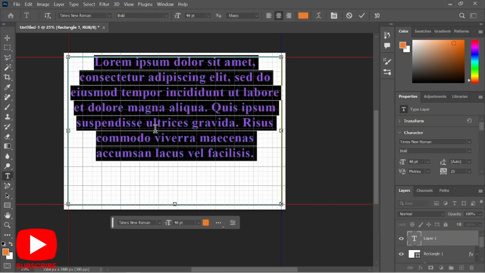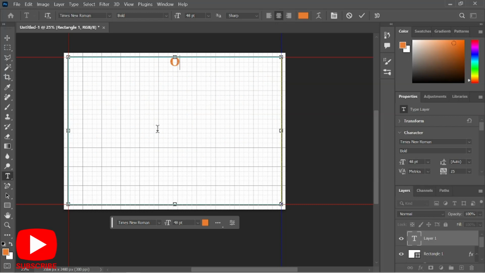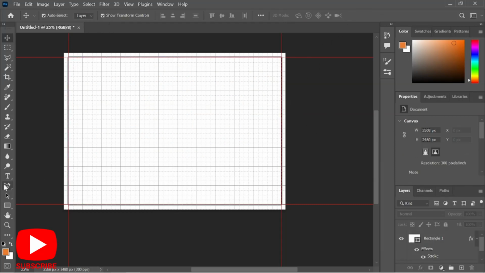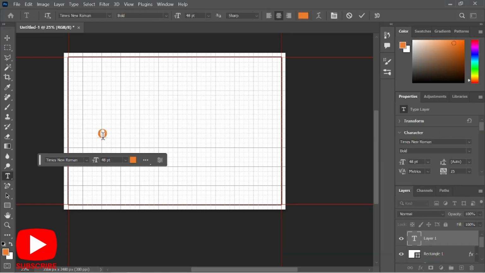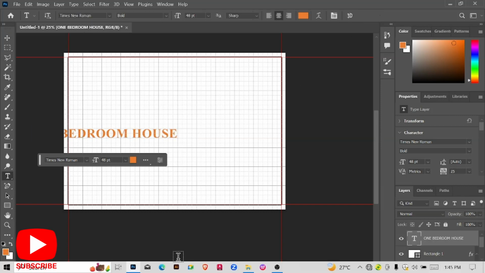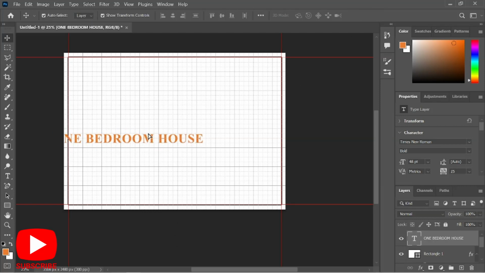Click here. See, one bedroom house. One bedroom house. I click here. I press the move key. Select the move tool. Let's say I want the major title to be here.